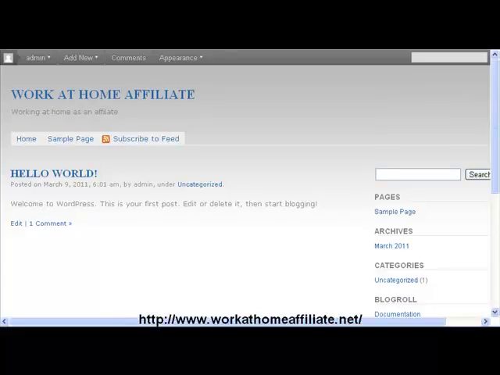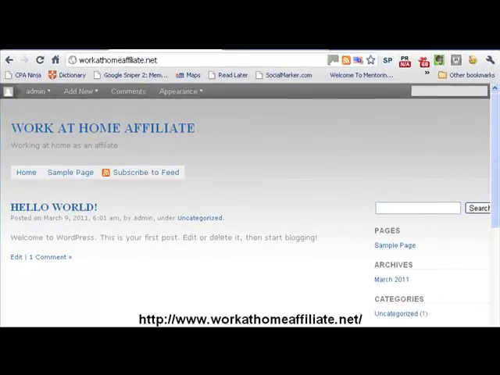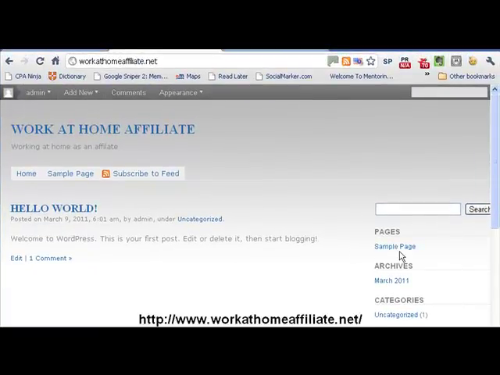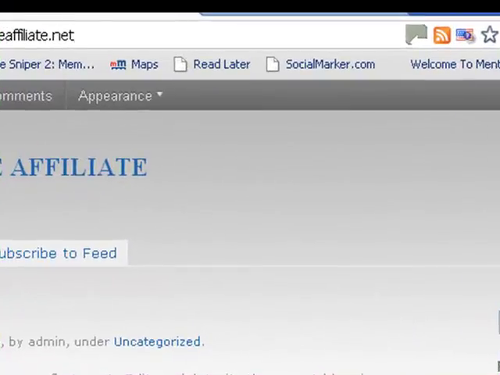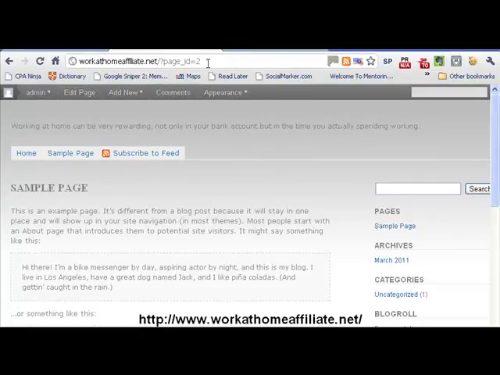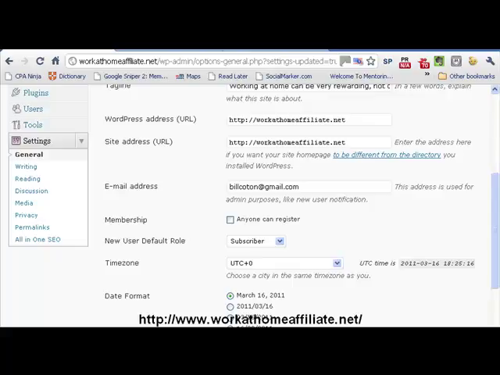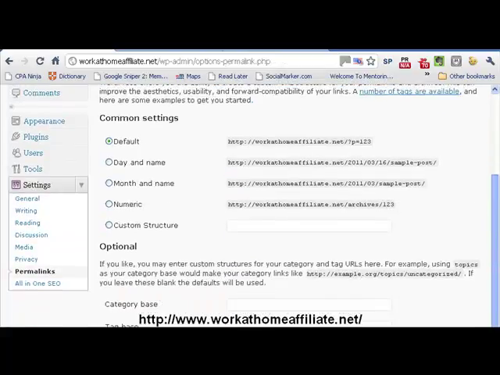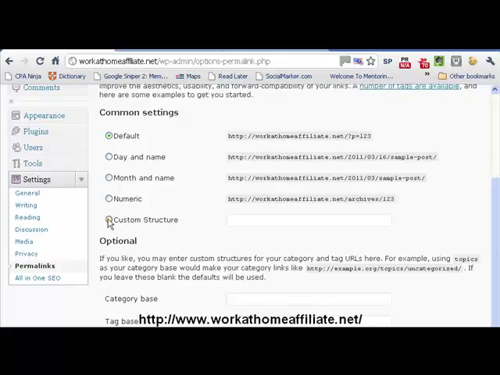While we're in settings, there's just something I want to show you here. We'll go back to the website. Now you can see I've got a sample page there. So if I click on that sample page, and you just have a look at the address bar here, that looks a bit ugly. So what I'm going to do is change that, and you change it here in permalinks. And what I'm going to do is put a custom structure in.